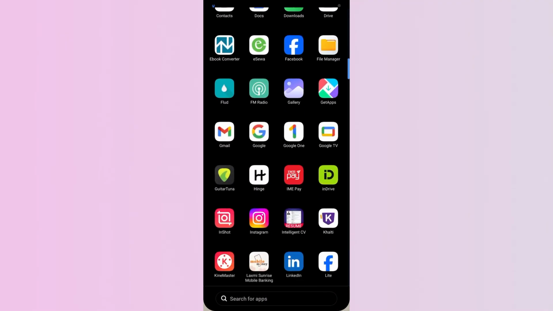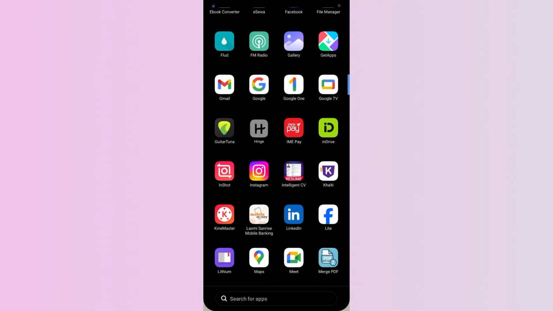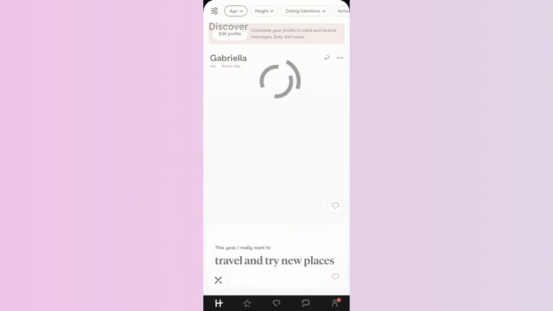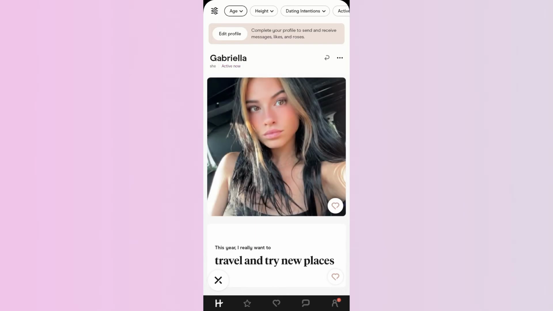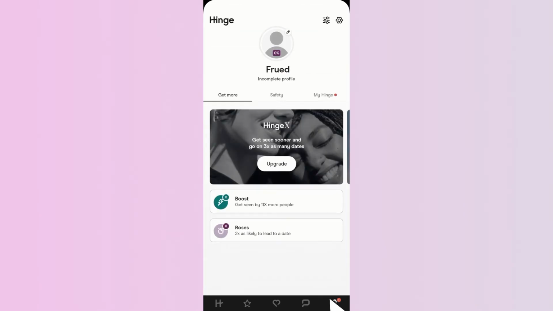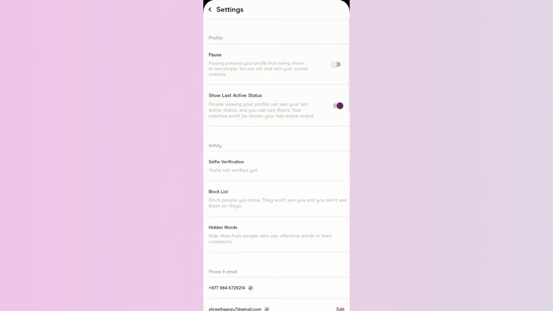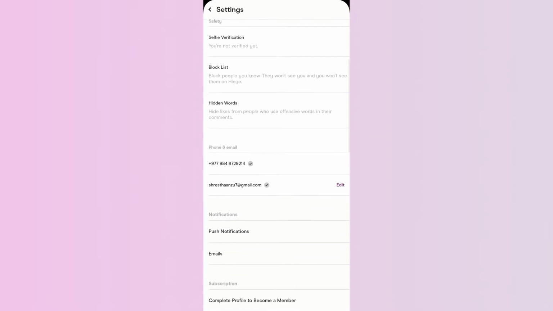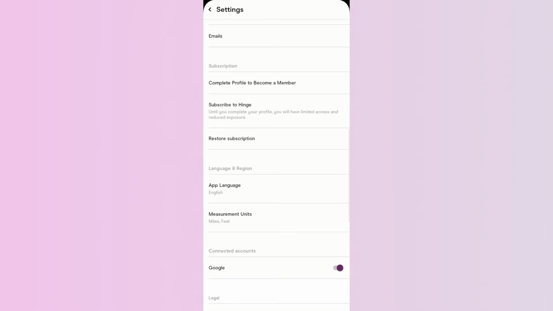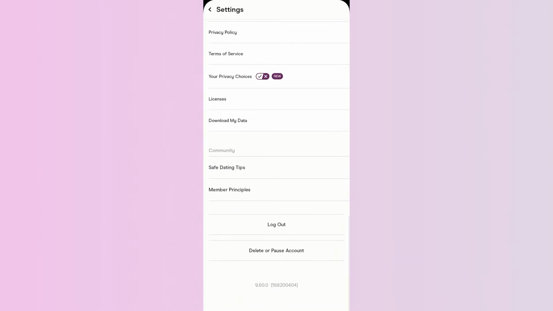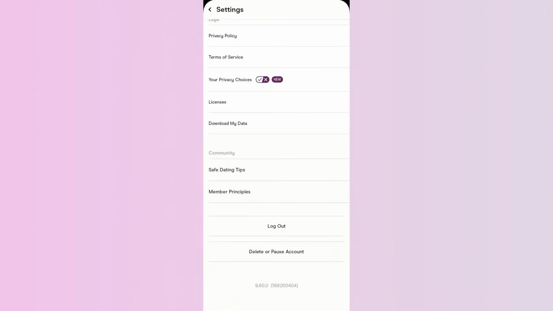First, open the Hinge app on your devices. When you open the app, the home page will appear on your screen. Go to your account settings, go to settings here. Now scroll down to the last page of the app and click on delete or pause account.